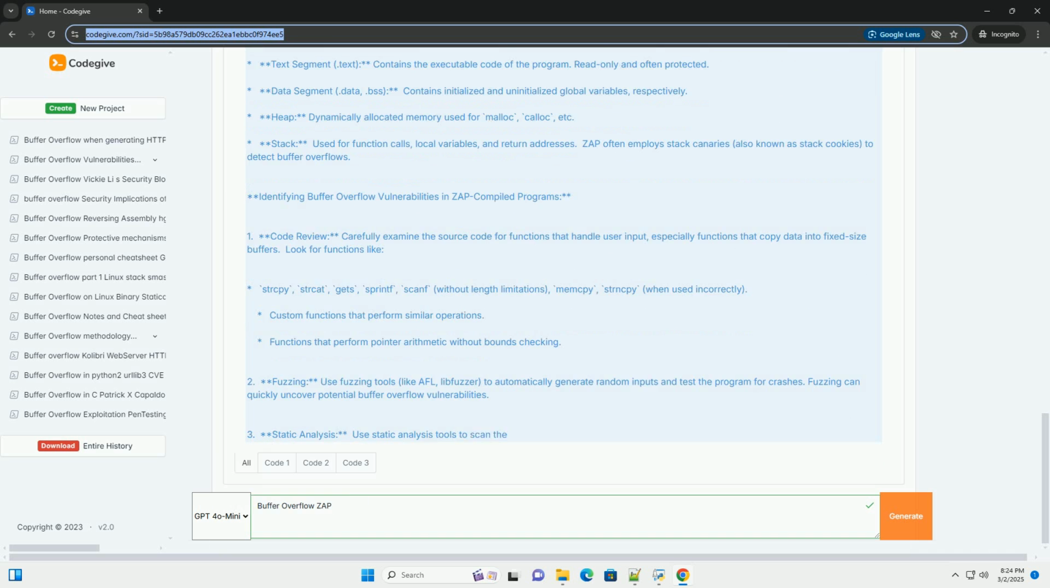3. Outdated or weakly configured systems: not all ZAP implementations are created equal. Older versions or misconfigurations might have weaknesses that can be exploited. 4. Complex scenarios: in complex applications, there might be subtle ways to bypass ZAP's protections or exploit other vulnerabilities in conjunction with buffer overflows. 5. Research and development: security researchers need to understand ZAP's defenses to develop new protection mechanisms or find novel vulnerabilities.